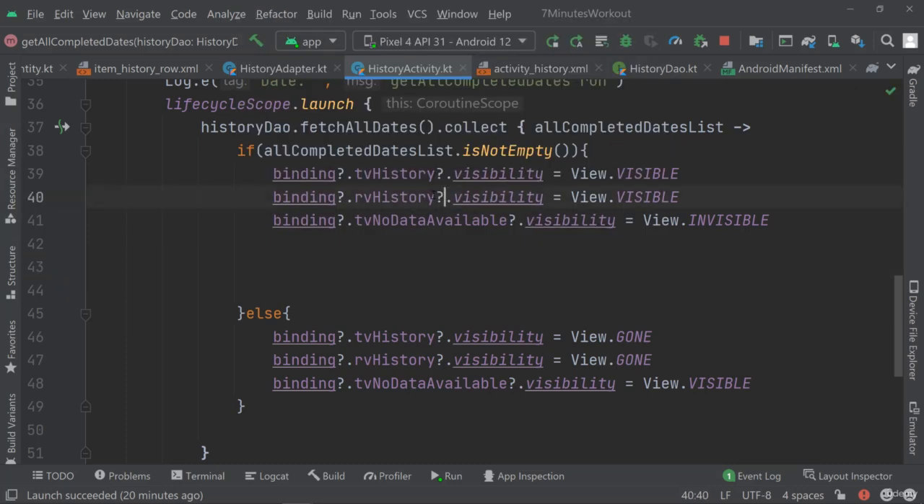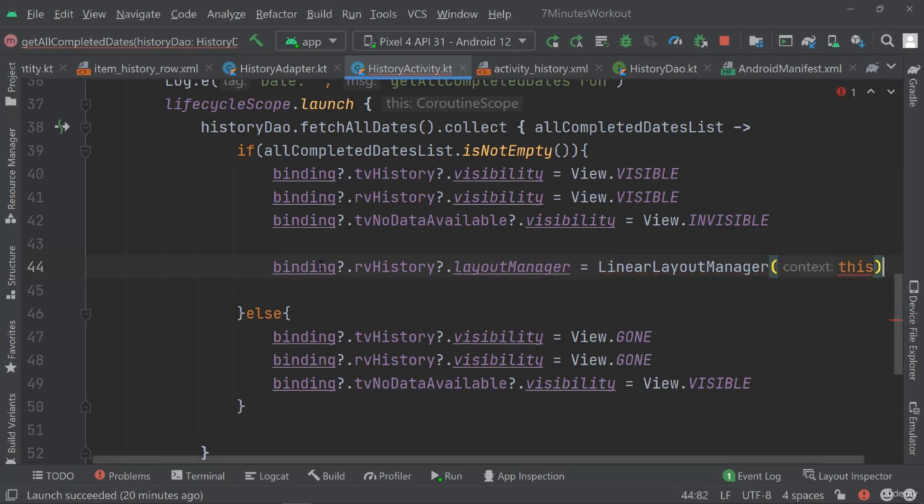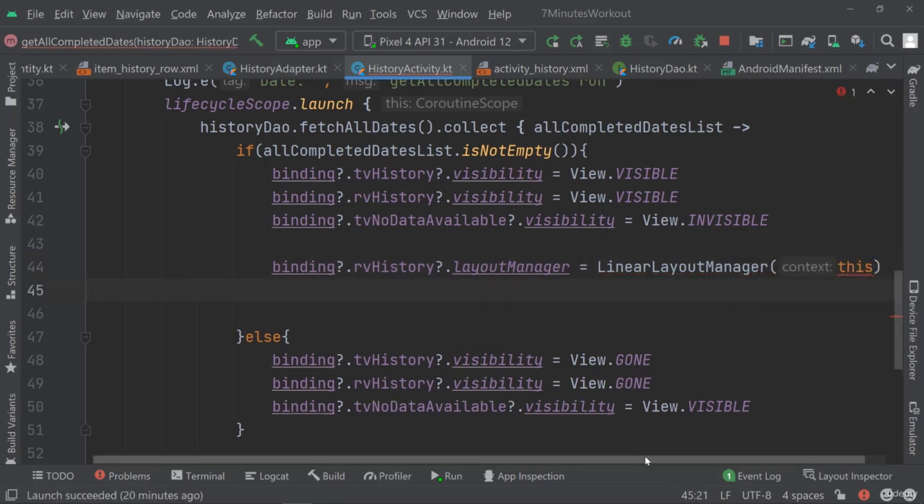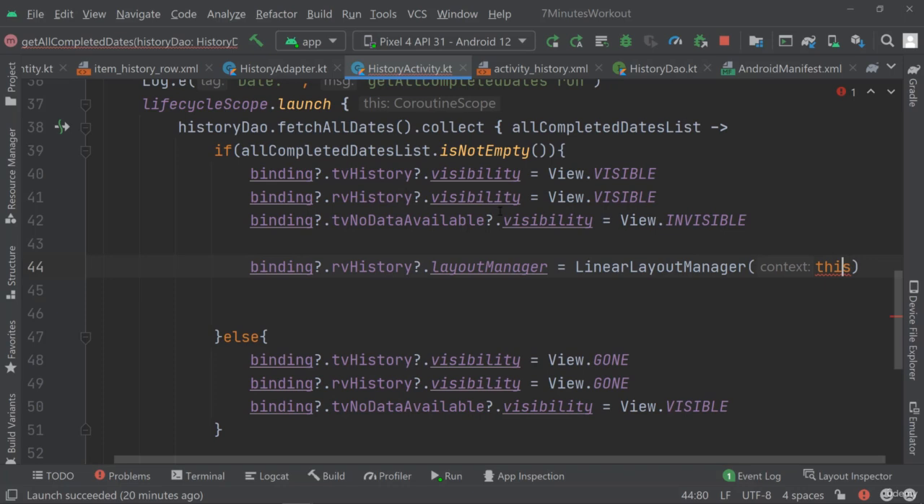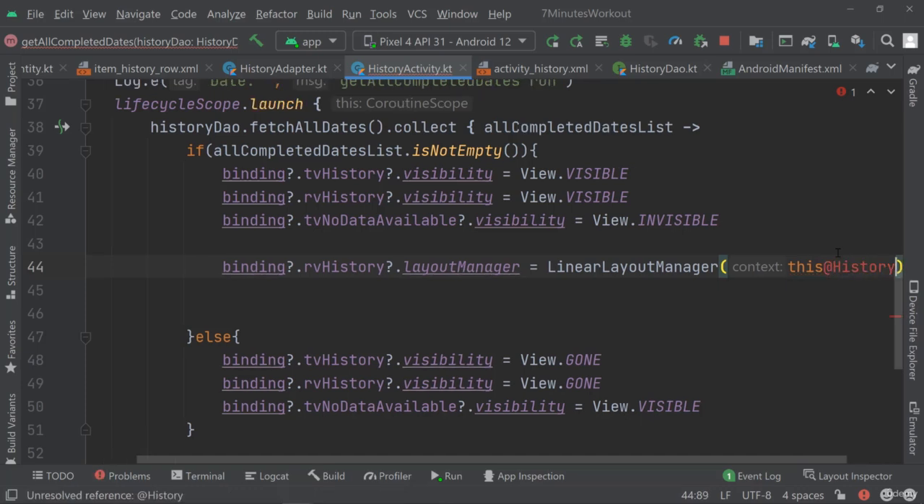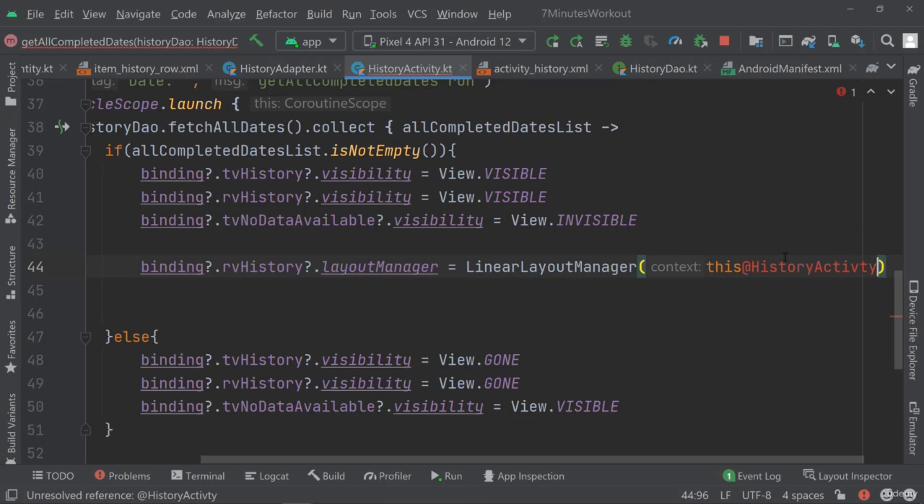So let me get access to this recycler view and set up its layout manager property to be a linear layout manager, because I just want to have items on top of each other. Now I cannot just use this here because we are inside of a lifecycle scope, so we're in a closure. If we use this, it will believe it's inside of the DAO or something like that. So here we can just make sure that we use the history activity context.